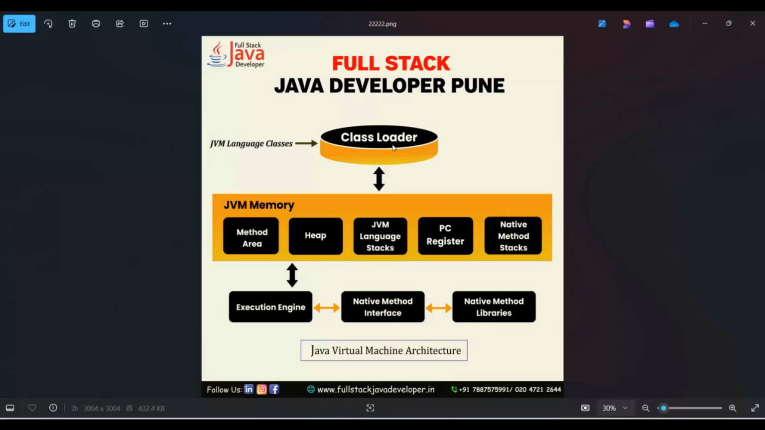It means first we are going to create the source code, which is a .java file, and the Java compiler will convert the .java file into a .class file. Then for the class loader, the input is the .class file. The class loader takes care of loading those .class files, and once loaded, it splits them into memories. The JVM has memory like method area, heap, JVM language stack, PC registers, and native method stack.